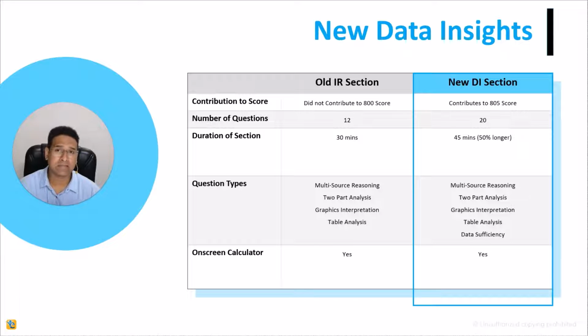Now, in many ways, the new DI section is a beefed up version of the old IR section. However, it is important to make note of a few salient differences. First of all, the older IR section was a completely independent section. Your performance on the IR section did not affect your overall 800 score. However, that's not the case with the brand new DI section. Your performance in this section directly contributes to your 805 score.